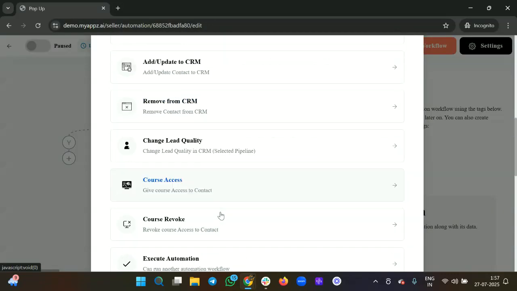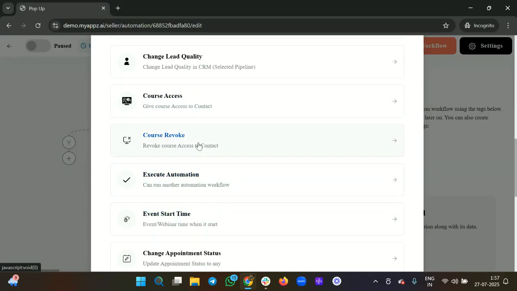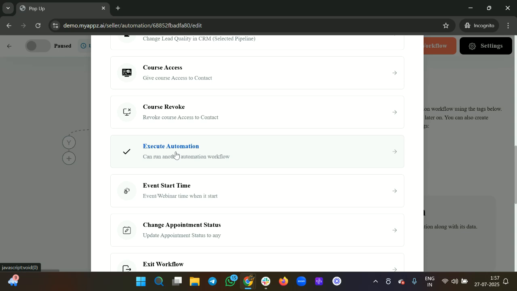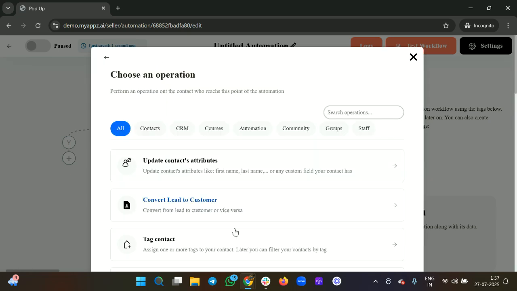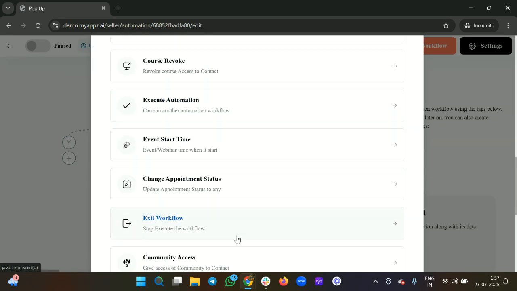So there are different kinds of actions and operations. If you want to revoke their access through automation, you can do it. If you want to execute another automation in some automation part, you can execute some automation. I don't have any automation pre-built, but you can even execute different kinds of automation inside one automation.